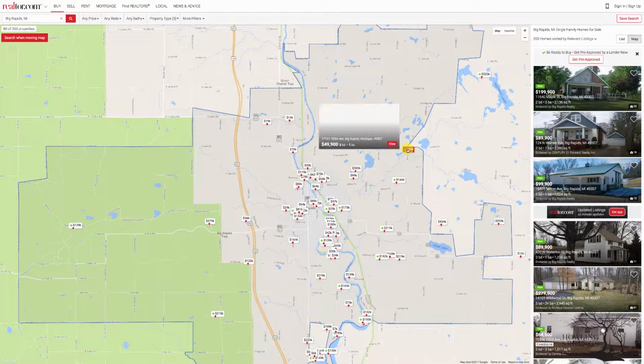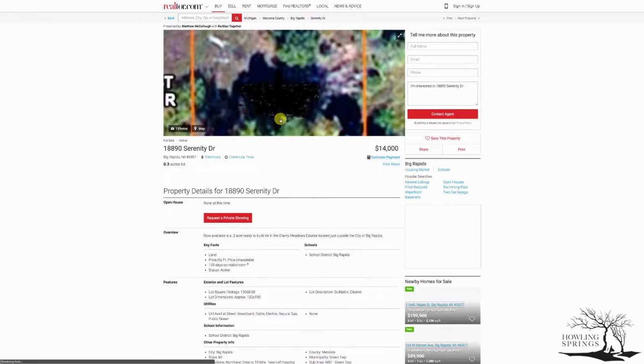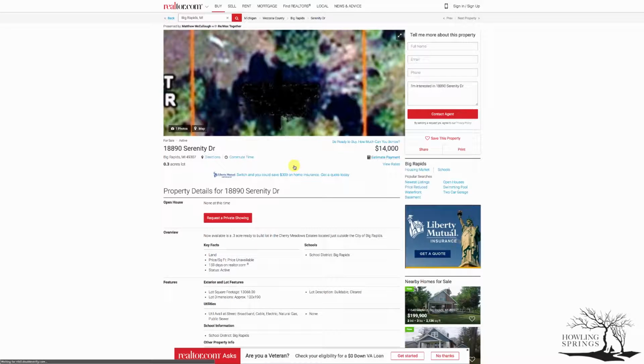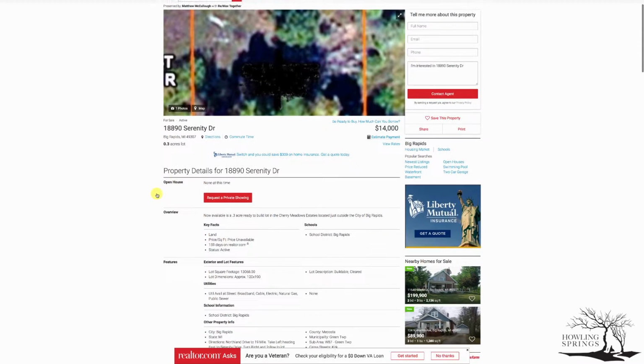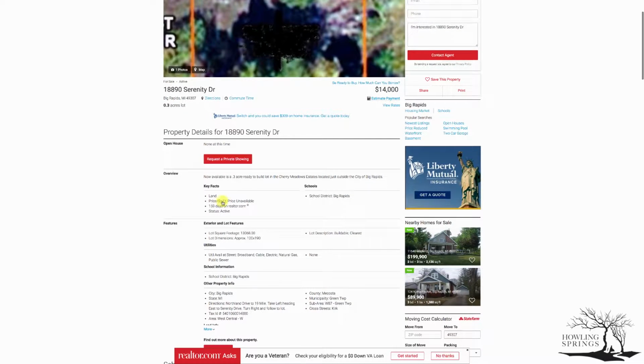So when you click on one of these, it pops up the brief information. And look, there's one that's just land for $14,000. So if we click on view, it brings up the detailed page. And we'll go ahead and just briefly scroll through this. It gives you a general address, gives you the price, gives you some key facts, how many days it's been on the market, which is also good to look at because that means negotiating power. It is land, the status is active.